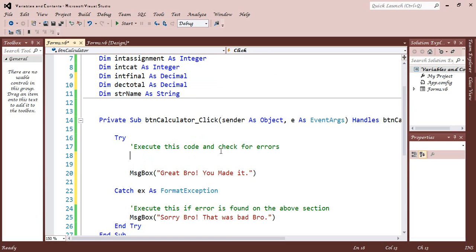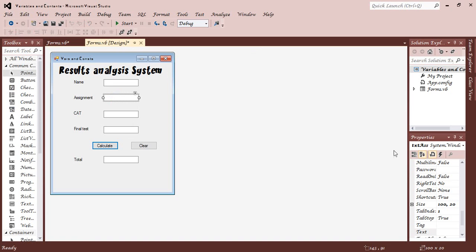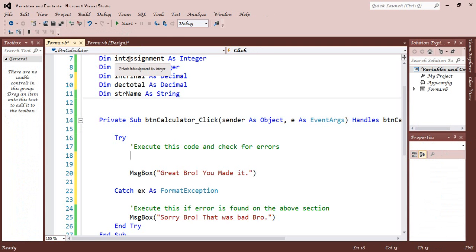Now I can get to code. I want to convert the values which have been entered in our text boxes. So for assignment, this is txtAssignment. For cut, txtCut. For final test, txtTest. Then for total, it's txtTotal. So the variables are for assignment, intAssignment, it's an integer. For cut, it's intCut as integer. Then for final, it's decFinal as decimal. Then for total, it's decTotal as decimal.